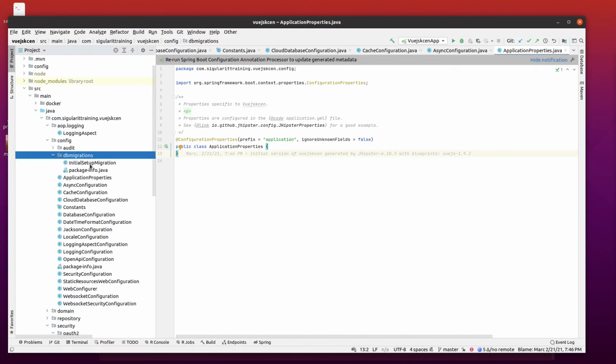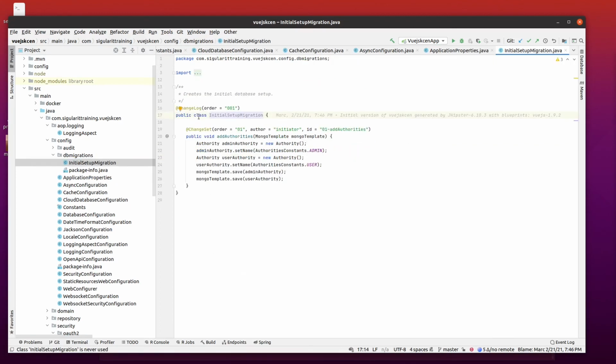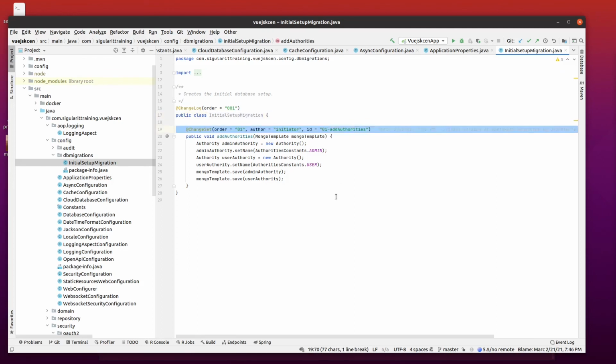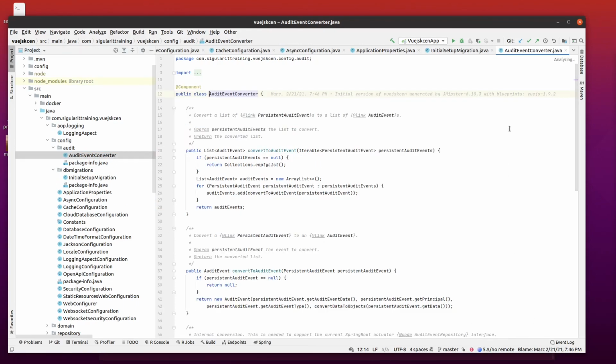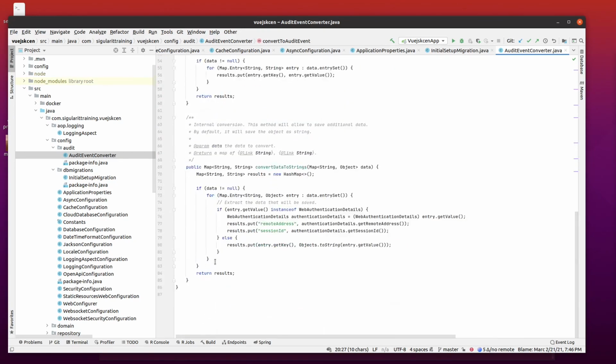You have DB migration initial setup, which is MongoDB. So it adds authorities here with the initiator, so we can add the admin user. This one basically creates the authorities that we saw in the database first. The audit event converter simply converts the persistent audit event into an audit event both ways. The only special part here is that we have the remote address and the session ID. Address is standard. So that covers pretty much what we have to do with Java.